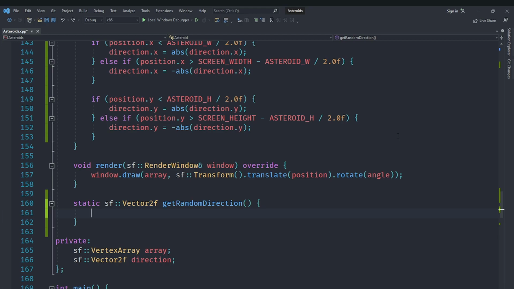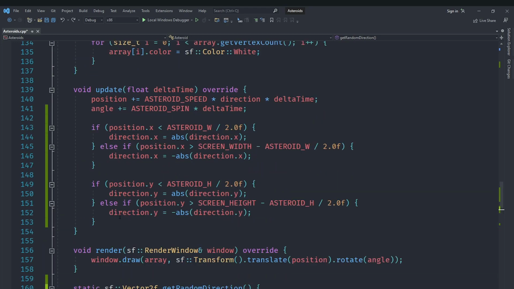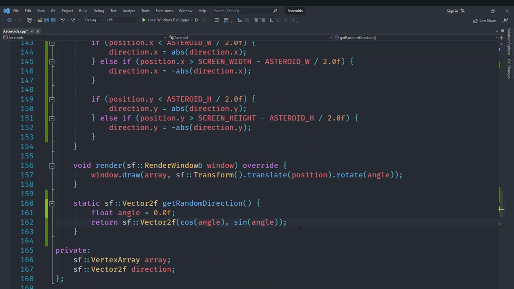Instead, what we are going to do is first create a float called angle, which we'll randomize, and then we'll return a vector from that angle by calculating the cos of the angle on the x and the sine on the y. That should give us the x and y component correctly, like we have been doing in the player as well. So that's going to work, and we'll need to calculate this angle randomly.